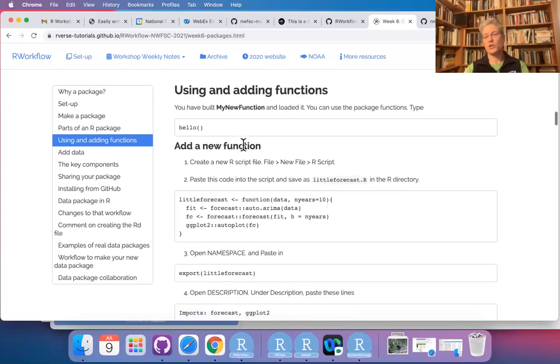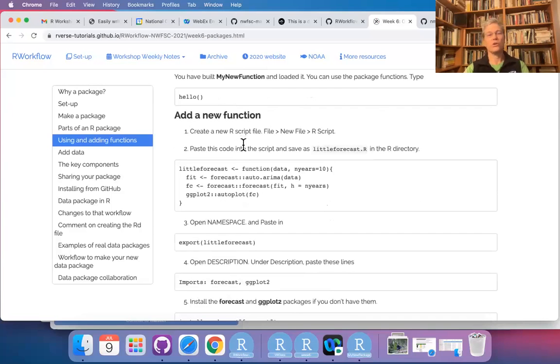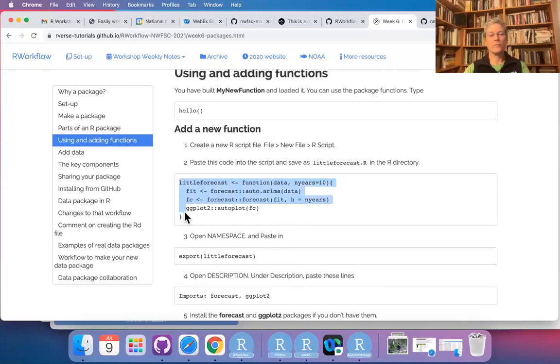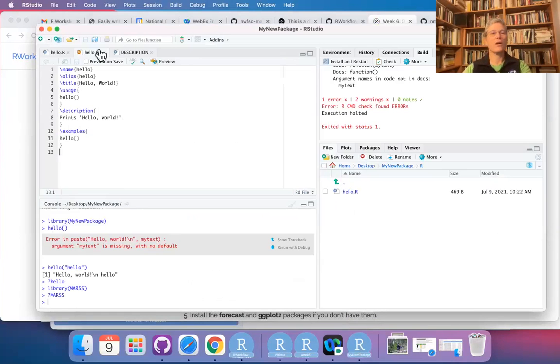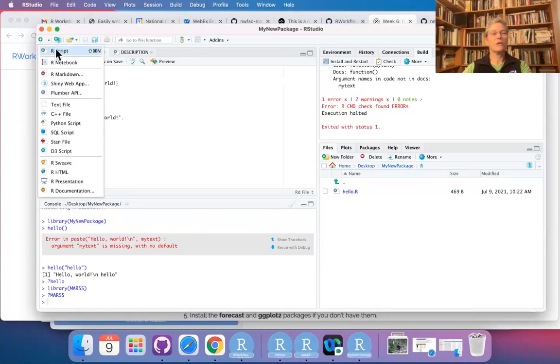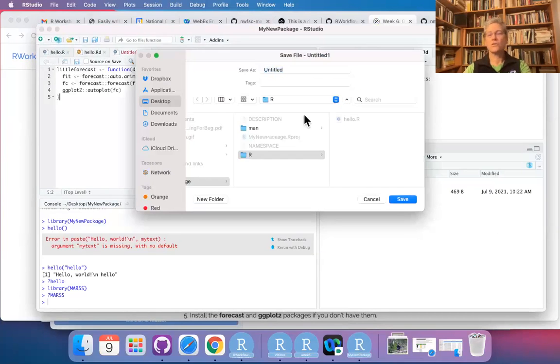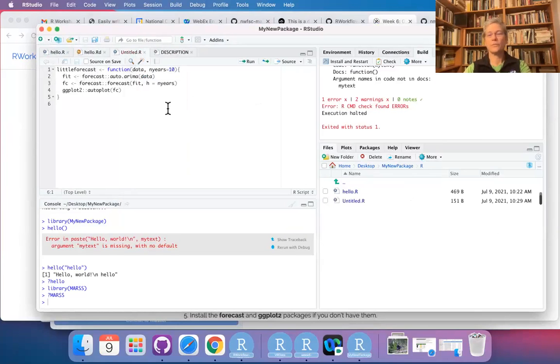Okay, so I showed you how you can modify a little function. Let's put in a brand new function. Okay, so I'm going to do this. So I'm copying that code, and I am making an R script, putting it there, and I am going to save it into the R folder. I need to put it in the R folder.